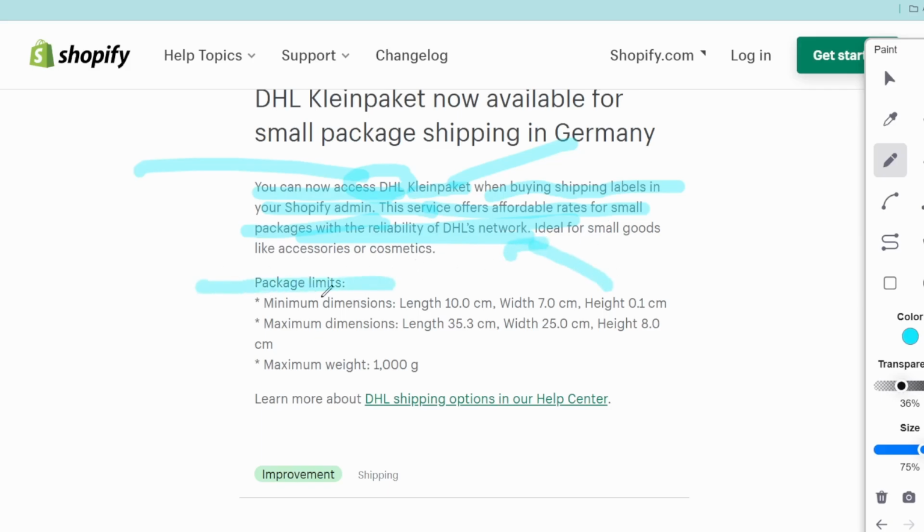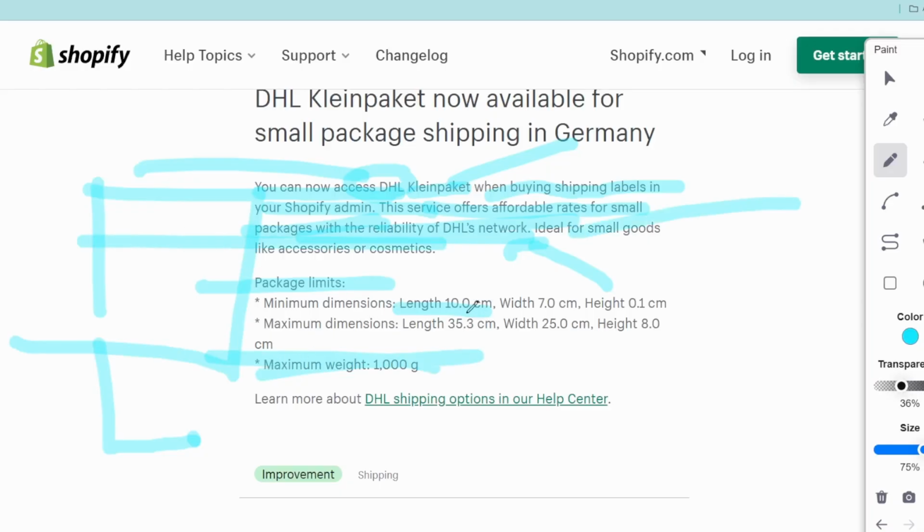So here are the package limitations. Let's see. The length 10 centimeters and width 7 centimeters and a height of 0.1 centimeters minimum, and then maximum is 35 by 25 by 8 centimeters tall. So thin packages only. Maximum weight is 1,000 grams or 1 kilogram. Again, ideal for small goods like accessories or cosmetics.